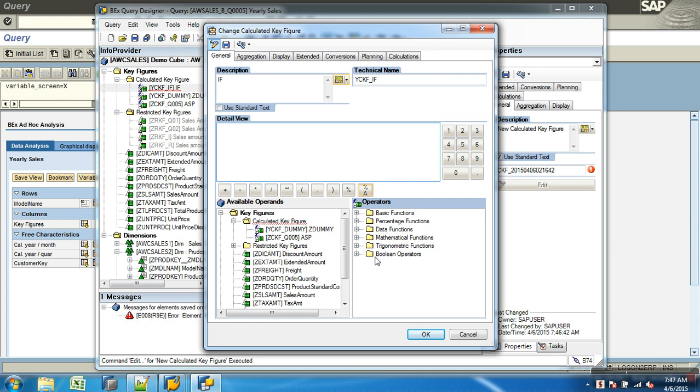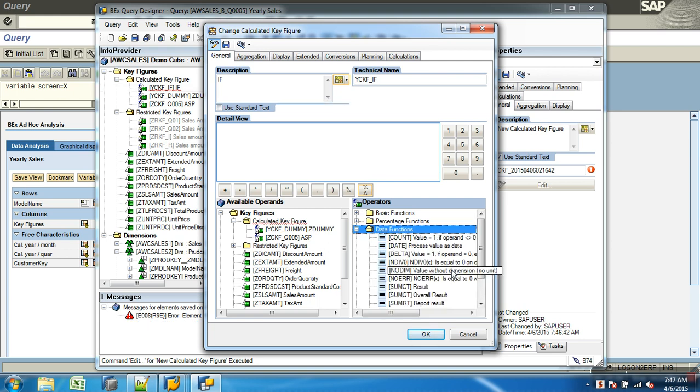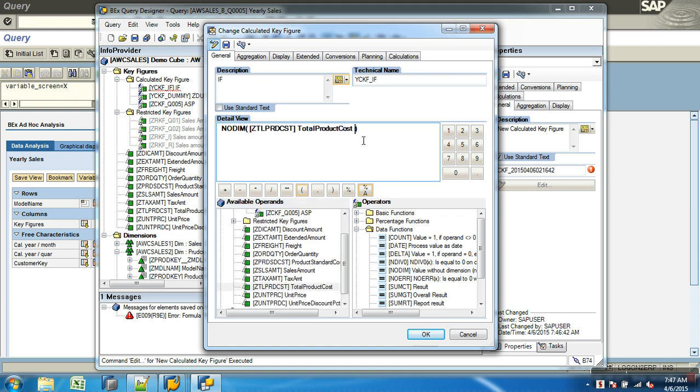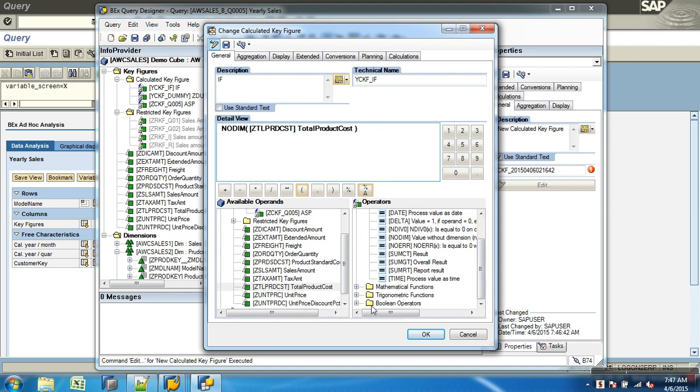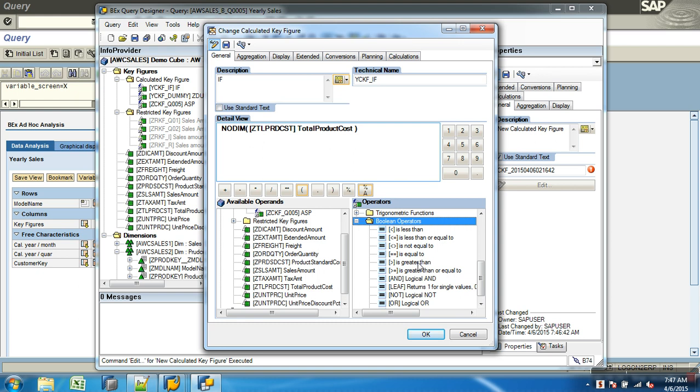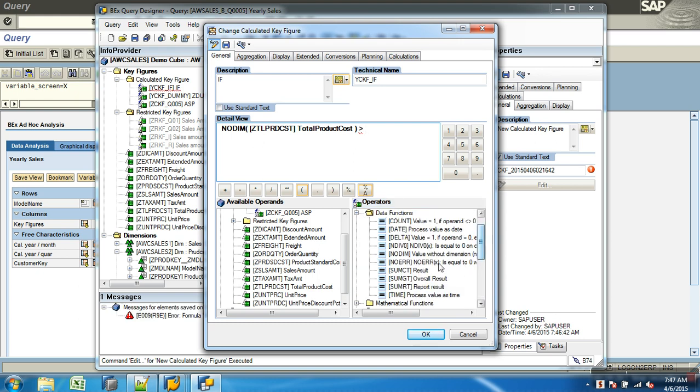So what I'm saying, if NDIM of production cost is greater than NDIM of sales amount, I'll just leave it like this. What happens? If production cost is really greater than the amount, it gives you 1. If not, it is going to give you 0. It's a Boolean operator.